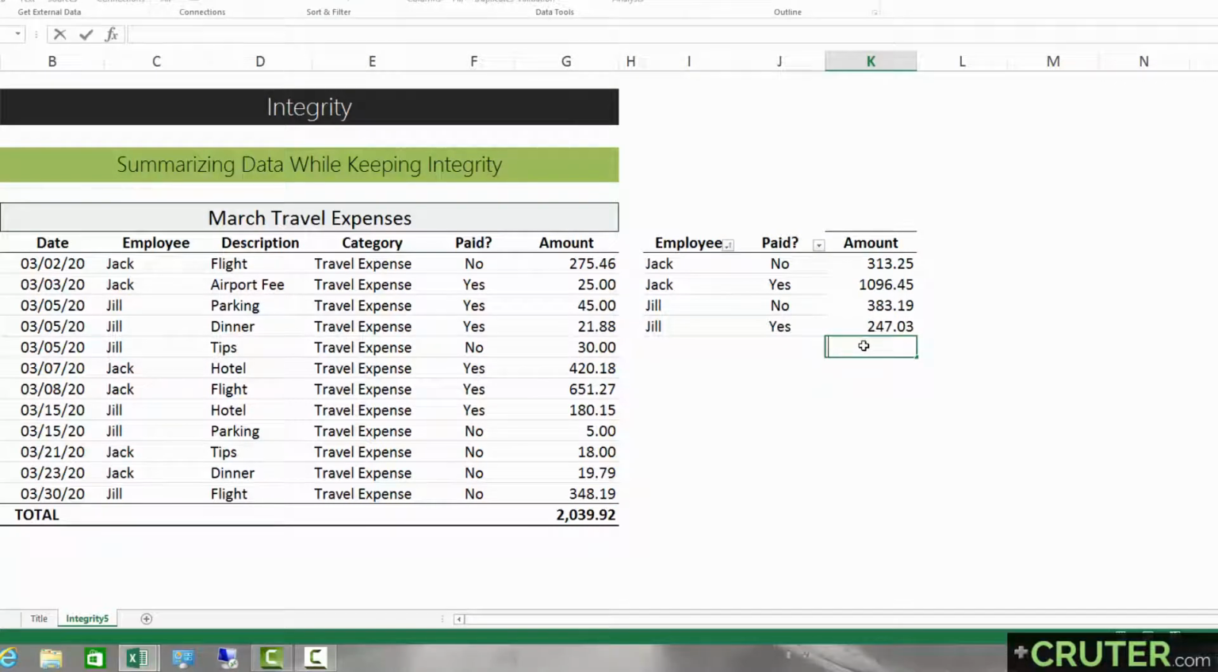And my shortcut actually is Alt and the plus sign, and it'll automatically do the sum formula. It'll recognize what I'm looking at. Hit enter. And awesome, these two look the same. Perfect. So let's go ahead and put a title to this. Let's put summary travel expenses.